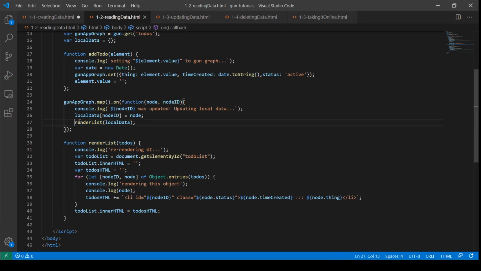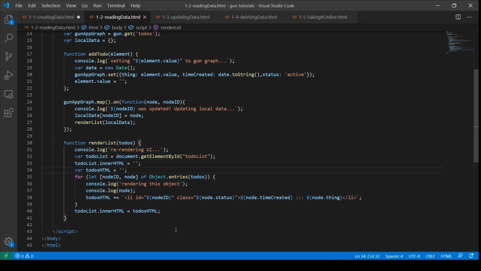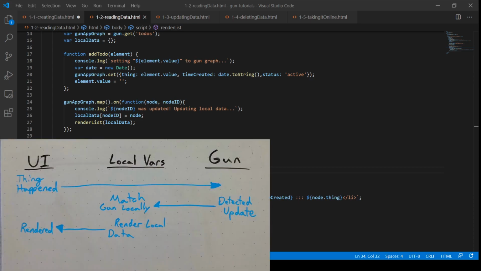So we added the render list function, and then the function is defined down here. So all I'm really doing in here then is I'm completing the last part of the flow, right? Where we have, okay, Gun saying, okay, this updated, I'm going to update the local variable, and then I'm going to render the local data. Okay, so we're completing that last part of the flow.